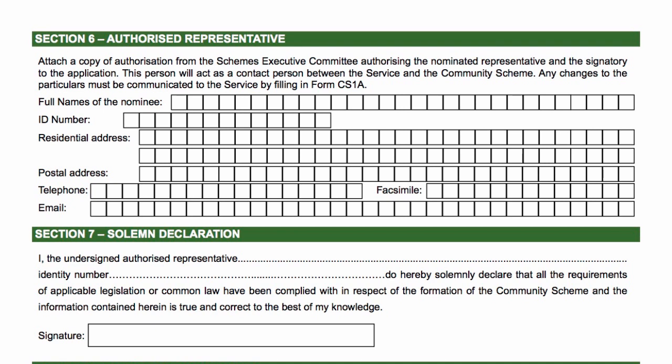At the top of this page, you are required to provide details of the scheme's authorized representative. This representative will serve as the contact person between the CSOS and the scheme. This is normally the scheme's managing agent, but can also be the chairperson, another trustee, an estate manager, or the like. Remember to attach a copy of the resolution passed by the scheme executives nominating this person as authorised representative to the form before submitting same to the CSOS.